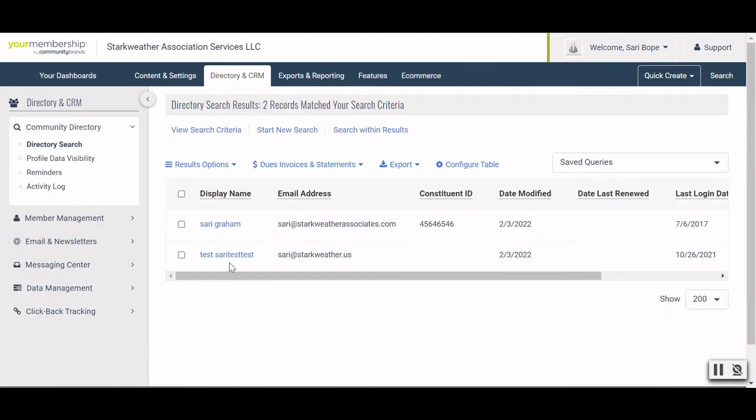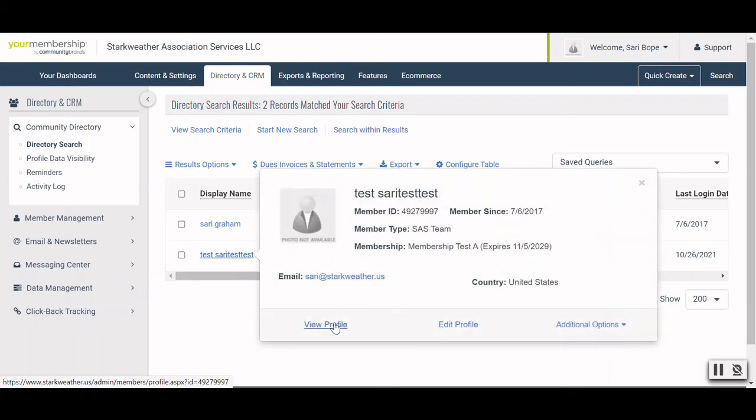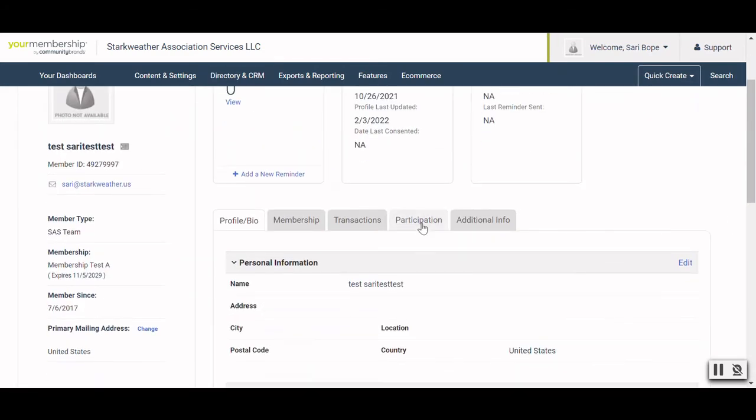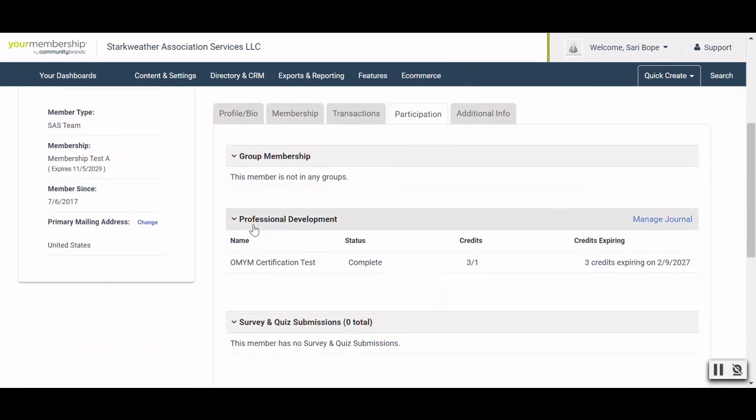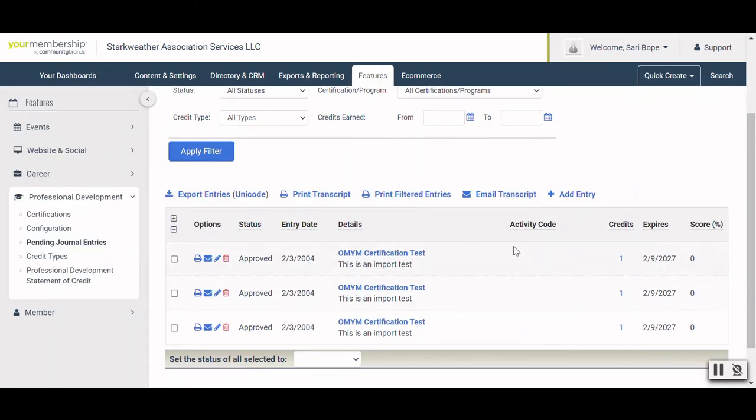After it's processed, just to double check, you can find a record that you know is in your data set and click to view their profile. From here, you'll see a participation tab, and you can scroll down and see the professional development section. The name is the certification. It shows if it's complete or not. In this example, it was complete because we've earned the amount of credits required. And then the date that they expire. You can click on Manage Journal to see more. This just shows you the entry date, the details. If there was an activity code, you would see that here in the score, and then the date that it expires.